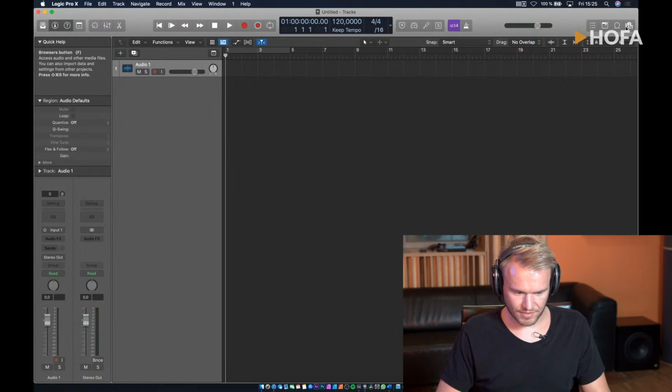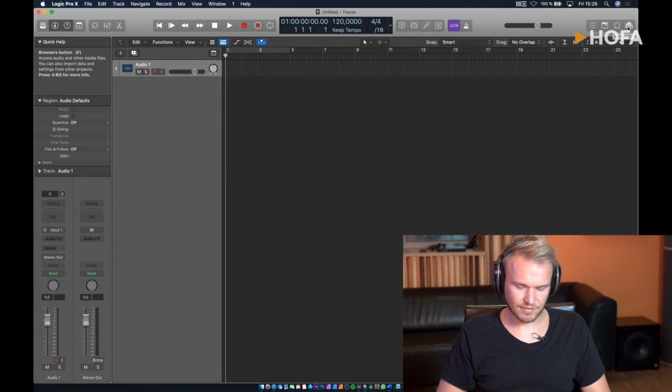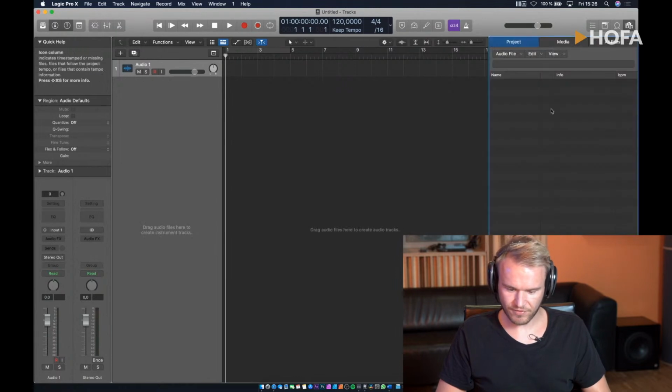So I set it up here at the top right corner. This is the browser button. It also has a shortcut, as you see in the quick help window at the top left. Then you can press F, and then your browser goes off. Here you can search projects, media files, or even all files. And right now we're going to all files.